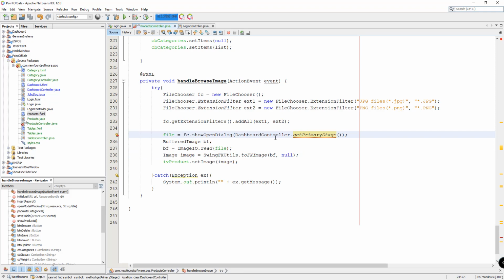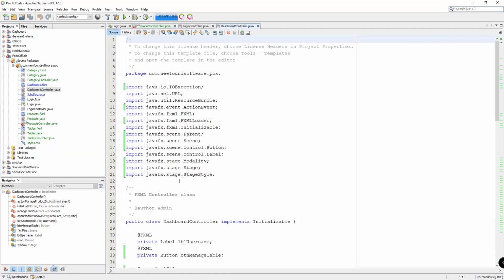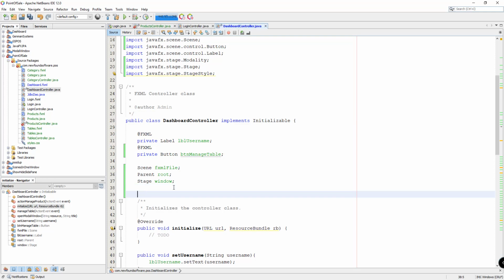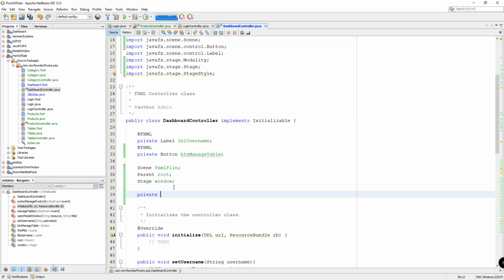We're still getting this particular error right here that says cannot find symbol method getPrimaryStage from class DashboardController. So let's try to solve that. Okay, so let's open up our dashboard controller right here, and we're gonna add a new variable right here. So that will be private static Stage, and then stage.